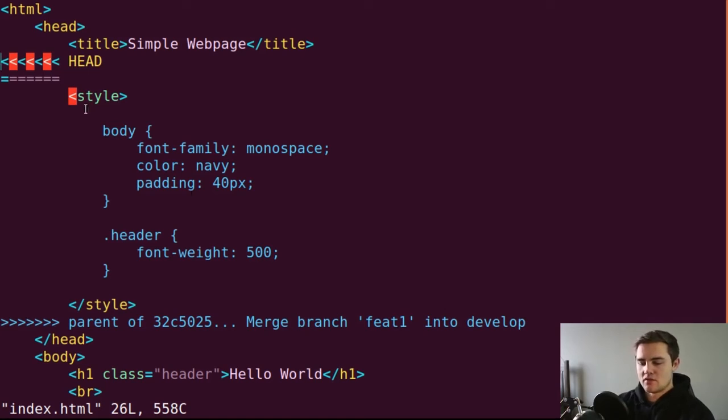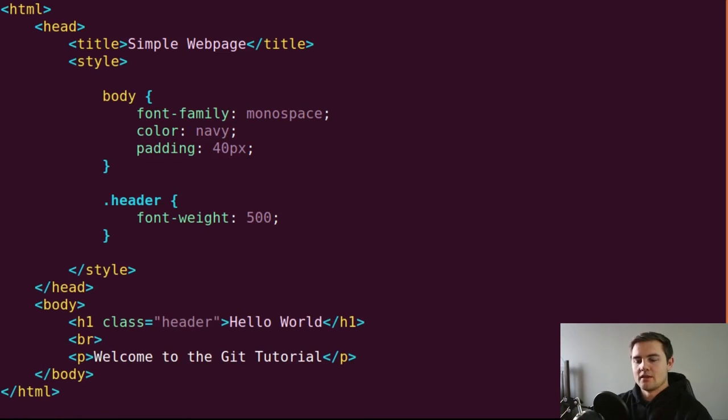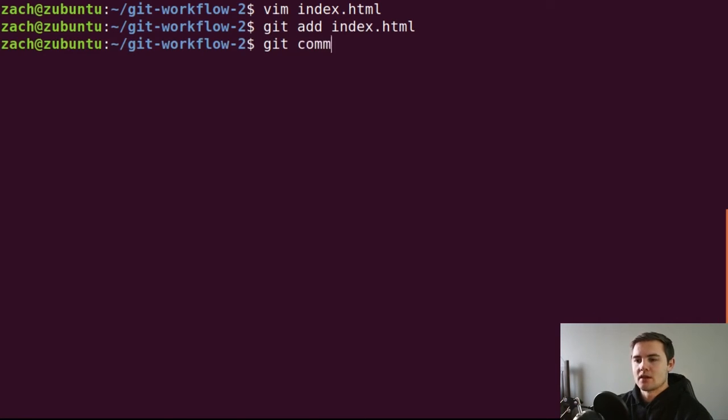And basically, you don't need to really worry about what we're going to keep. We just need to fix it. So let's just delete these right here. And this is going to be the new state of our index.html file, which was the same state that we had prior to creating the feature branch. So we'll save and quit. We have resolved those conflicts. So now we can add index.html and commit it.